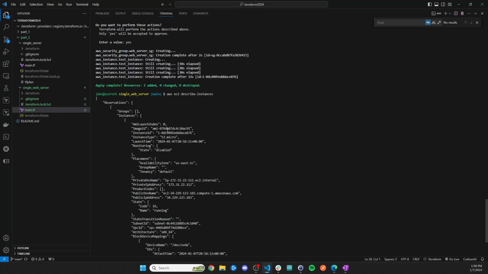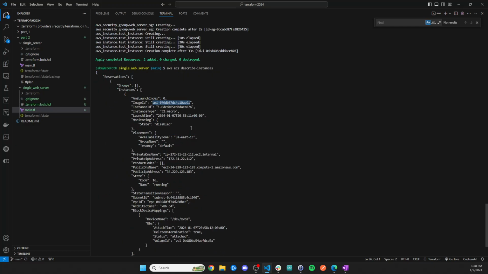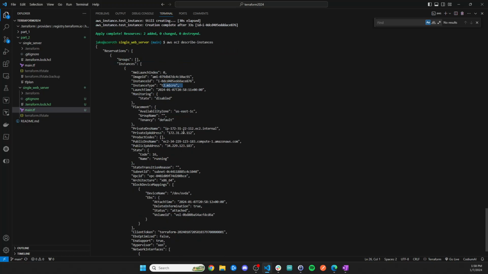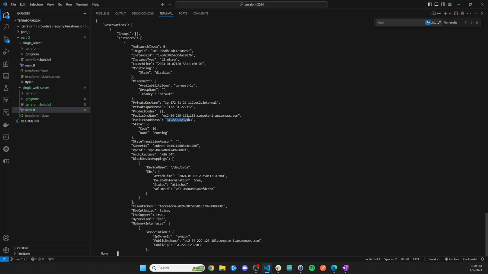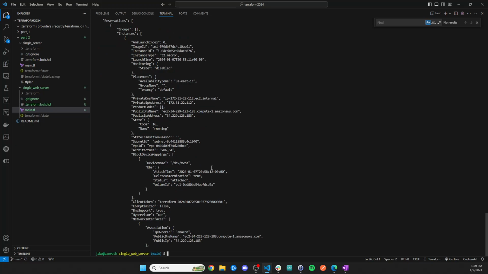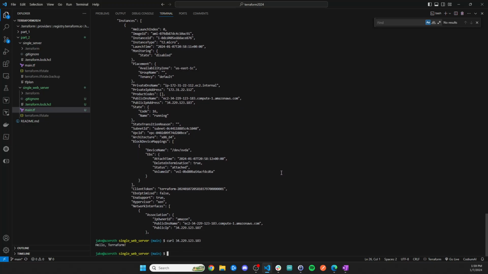And there it is. Here's our AMI ID that we asked for, our instance type, it's t2.micro. And right here you can see here's our public IP address. So I can copy this, and if this worked, I can say curl this public IP address, and I should get back hello Terraform. And I do. So there you go.